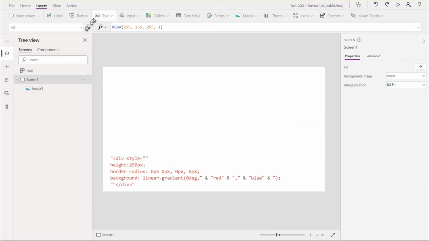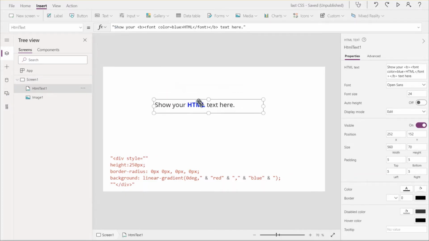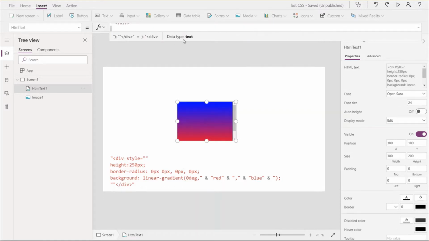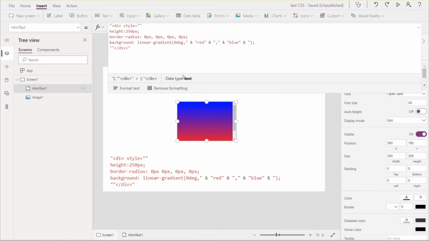So the first step is to create a HTML text box, and I'll set the dimensions of the box to 300 by 200 and I'll remove all of the padding. And then the next stage is to paste the CSS code directly into the HTML box itself, and straight away you get to see the impact of that code.